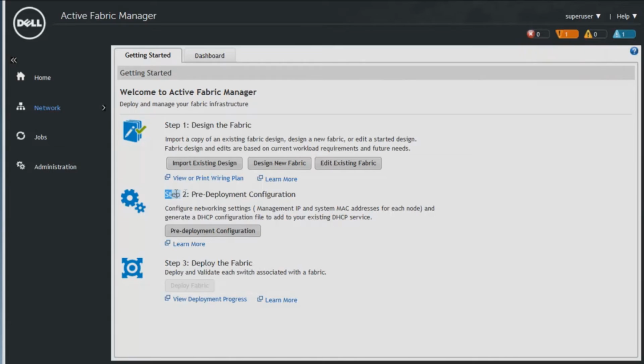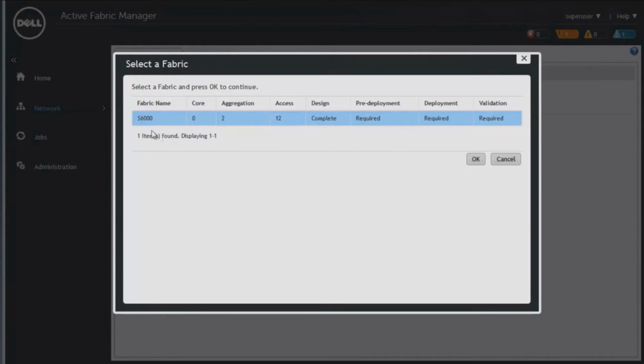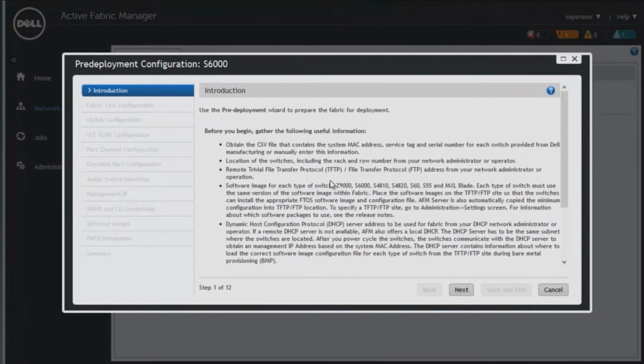Notice here in step 2, we have the pre-deployment configuration. I'm going to go ahead and edit the fabric name called S6000. Now remember, Active Fabric Manager functions on bare metal provisioning, DHCP, and TFTP. And the combination of those 3 features, as well as some of the information that we'll key in here during pre-deployment, will allow us to quickly go through and deploy the fabric.